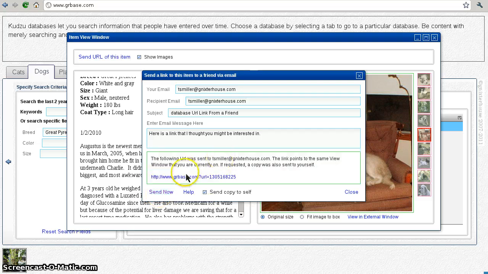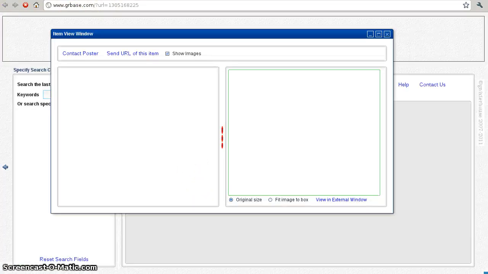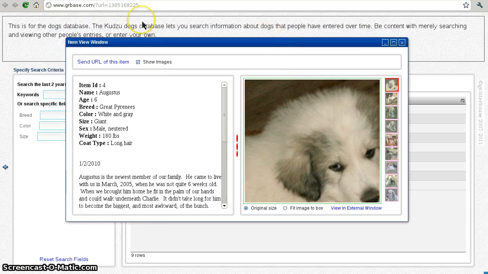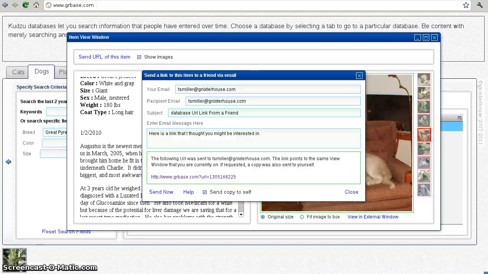It comes back with a link. This is the link that they'll get in an email so that they can see what you see. So I'm going to click on that link, and when I do, you see it loads another page, and this is where it sends you to. So that's a way to share what you were looking at with somebody. We're going to close this.